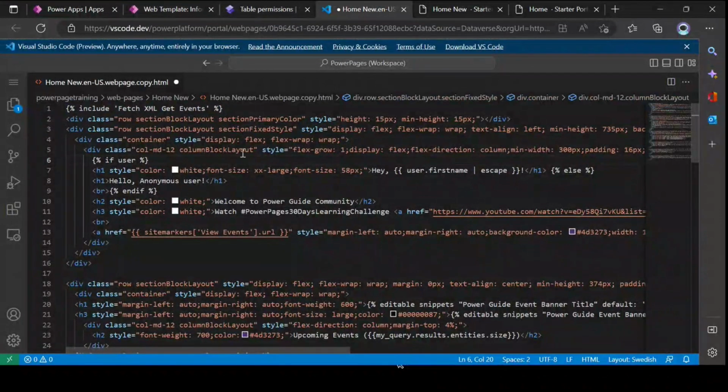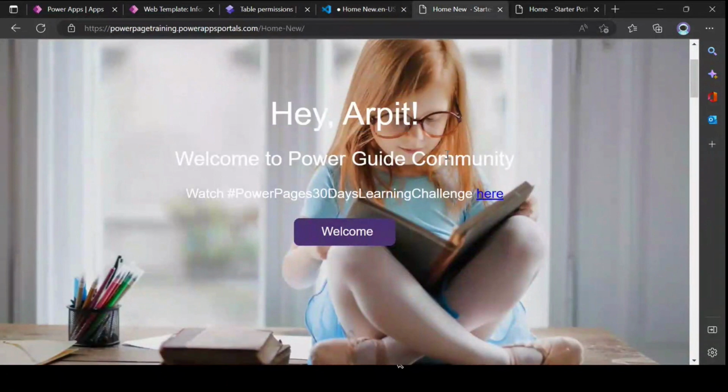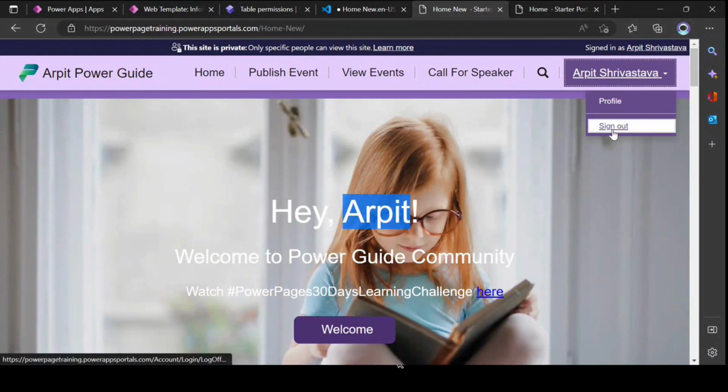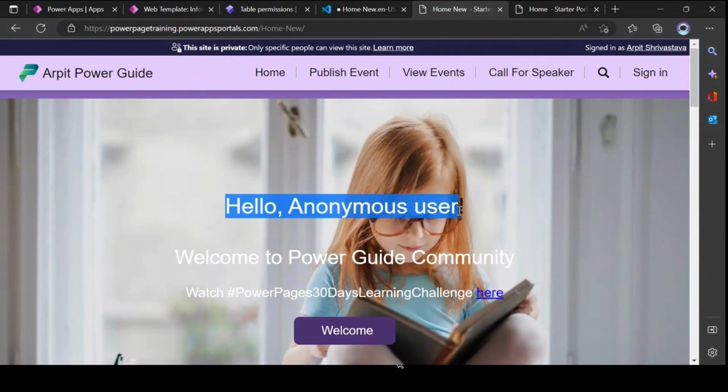Now, this is just simple HTML. I'm not going to talk about if user yet. What I want to do is I have a message on the portal here, like, hey Arpit. So I'm greeting my user with the name. If the user is logged in, then I want to greet them with their first name. Or if the user is not logged in, then I just want to display some random message. All right. So let's say I sign out from here. Let's see what it displays. Okay, so now it displays hello anonymous user, right?